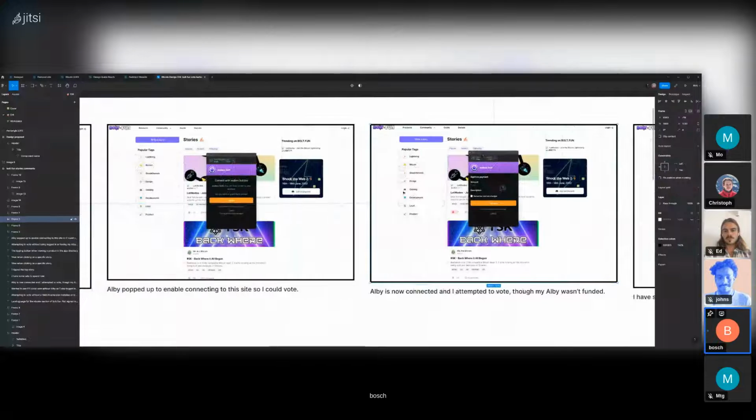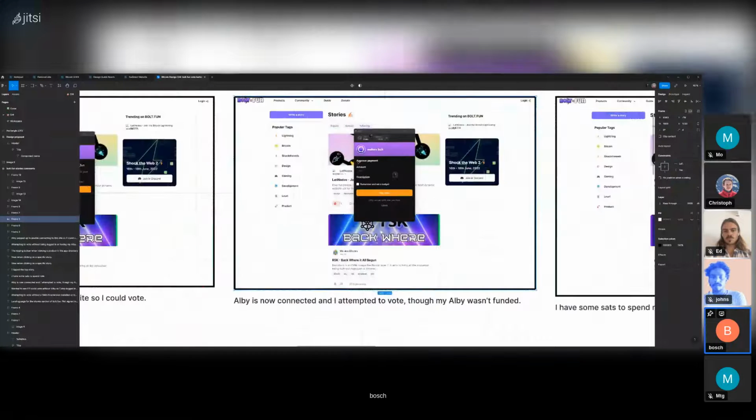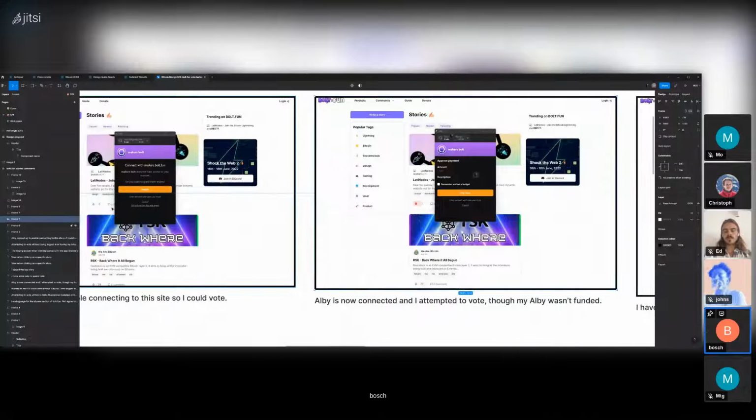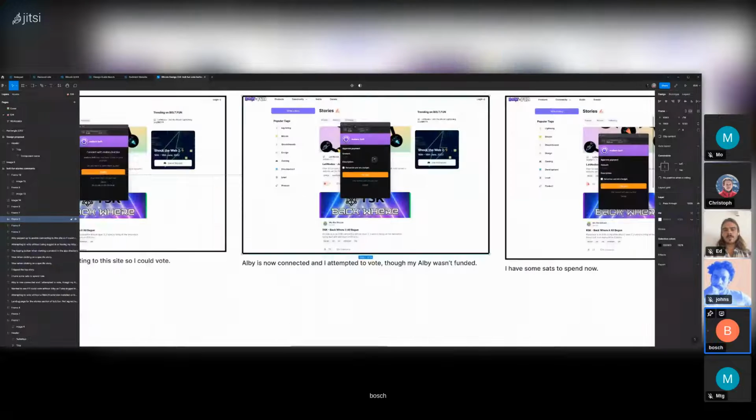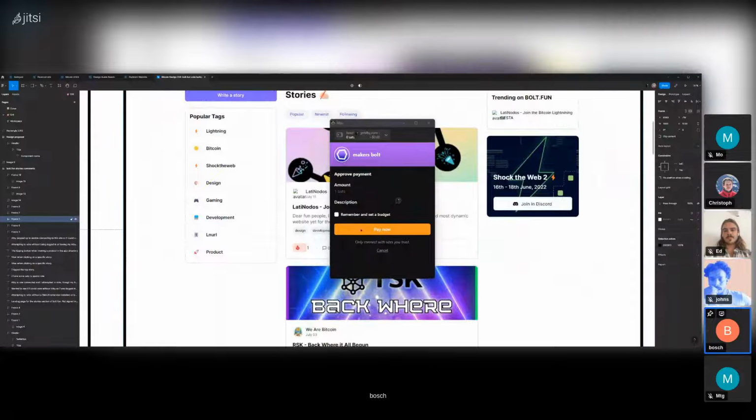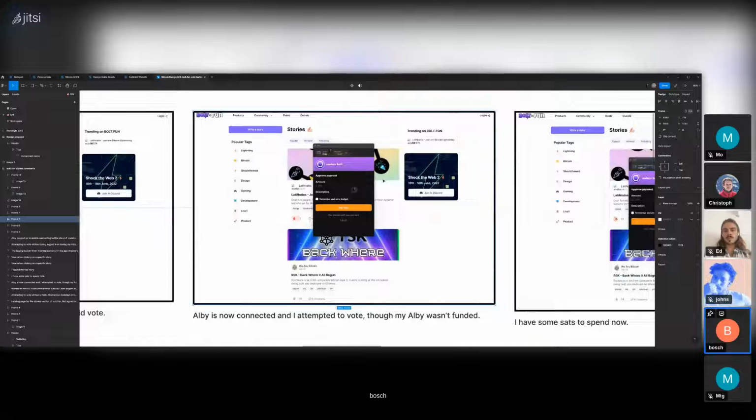I did make a comment that if Albi didn't have enough sats to do the payment, maybe it shouldn't pop up. I had 0 sats, but it still popped up a send option. But that's probably more on Albi's end. It would be good to say, hey, you don't have enough sats. You need to fund your wallet or something like that.